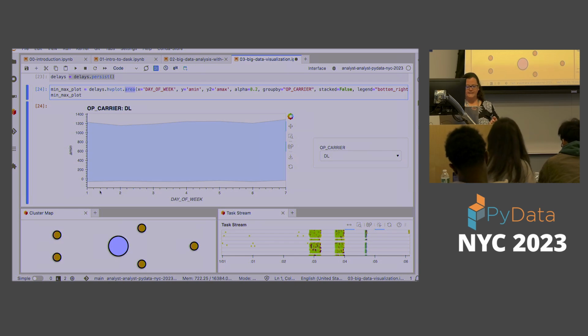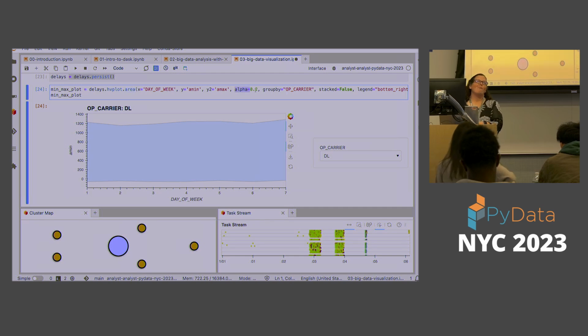So here we're going to get a min-max plot. We're going to plot an area plot. So we're going to have day of the week here on the x-axis, and then on the y-axis, we actually have 2 things visualized on the y-axis. We have the minimum and the maximum. And then we specify our alpha, so this is your opacity.